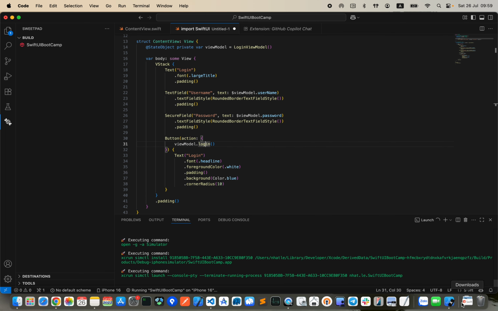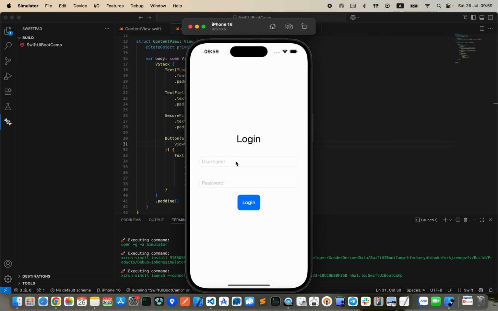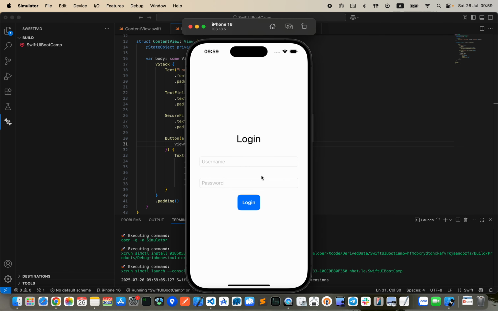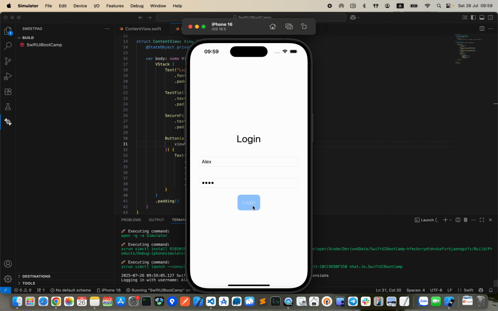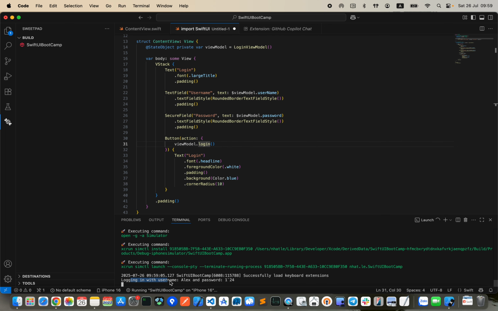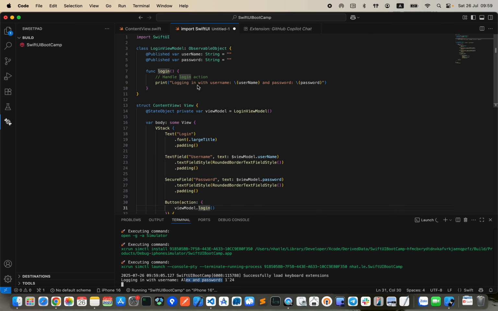Yeah, build success. Open it. Try entering a username like 123. Press on the login button, so we can see the print statement printed here. We can write code here, and it feels quicker compared with Xcode.